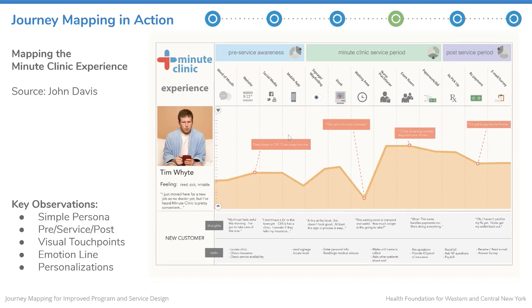Taking a look at another journey map, also created by the same individual, John Davis, for a different Minute Clinic client. Again, you have the simple persona, Tim White, and he is feeling tired, sick, and irritable. And again, there's a little personalization there to tell you a little bit more about him. And again, you look at the top and you can see the pre-service, the service period itself, and the post-service period, the touch points that are very simply named, and the icons that help to visualize each of those touch points. Personalizations are down below underneath the emotion line, and the summary of their journey and how they experience it is summarized by that emotion line.